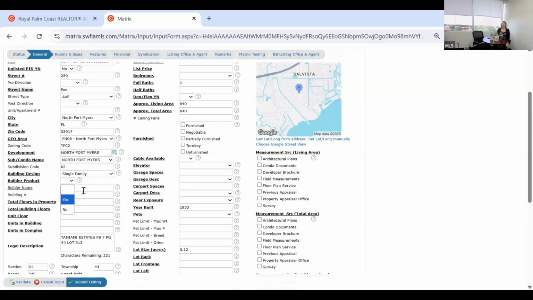Now for builder name, you can put it here. If you selected yes, it's going to require you to put the builder's name in there. So you would say Lennar, D.R. Horton, whomever the builder is.